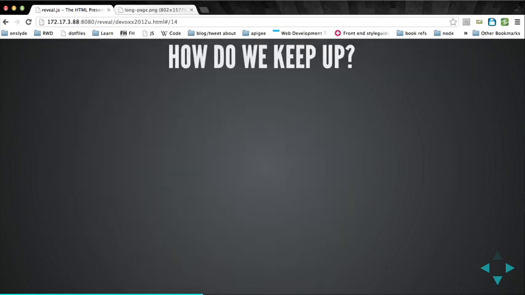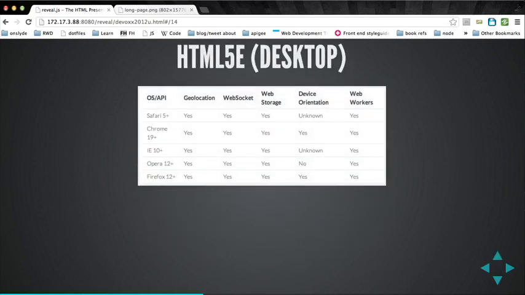So how do we keep up? We just went over five different browsers, and these are really the big players. When you set out to write your application, these are the ones you're going to be writing for, more than likely, unless you have a really special edge case that you need to cover. There's this concept called HTML5E that I wrote about, and it's basically asking what the building blocks of enterprise applications are. I come from an enterprise background, so that's where this comes from.